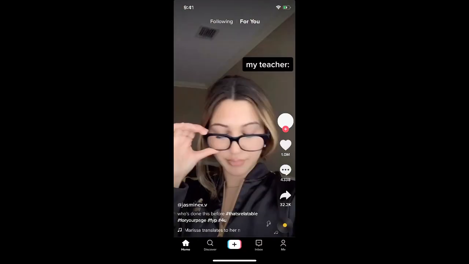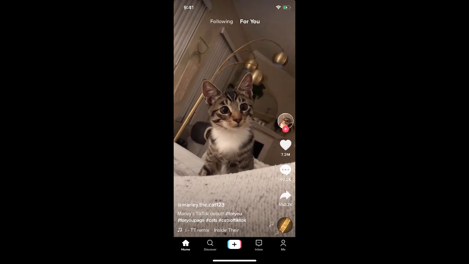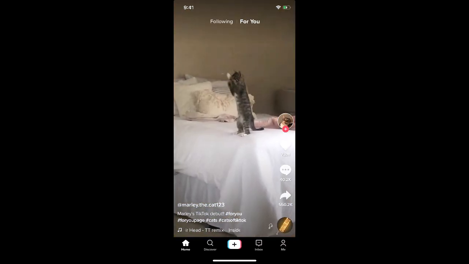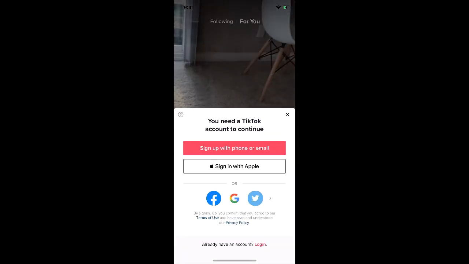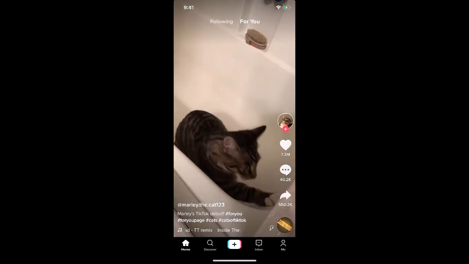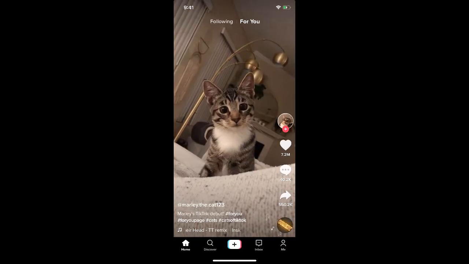Now I can swipe up and down to watch different videos on TikTok, and you'll notice at the top it'll say following and for you. If you're following people, you can tap there and you'll see the videos of the people that you're following, and if you tap for you, it'll show you the videos that TikTok thinks that you might like to see.